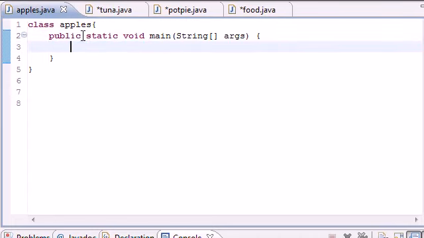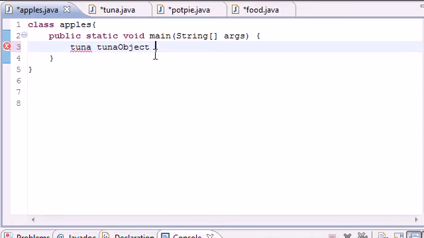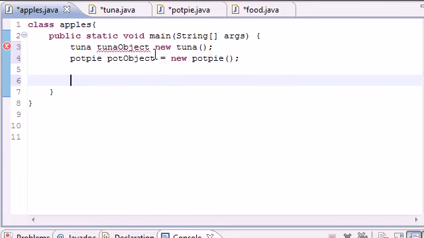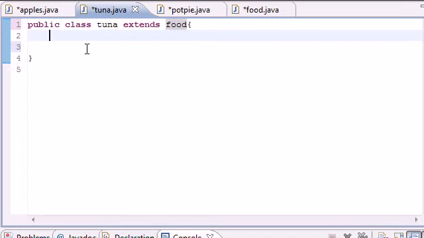So let me show you guys that right now. Wherever your main method is right here, let's go ahead and make an object. So I'm going to make my tuna object, and let's just put new Tuna. Let's make the same thing with pot pie. So a pot pie object, new PotPie. So now we have a tuna object and a pot pie object. Now, even though we have no methods in here, they inherited all the methods from Food. So we would use those methods just like we would any other.